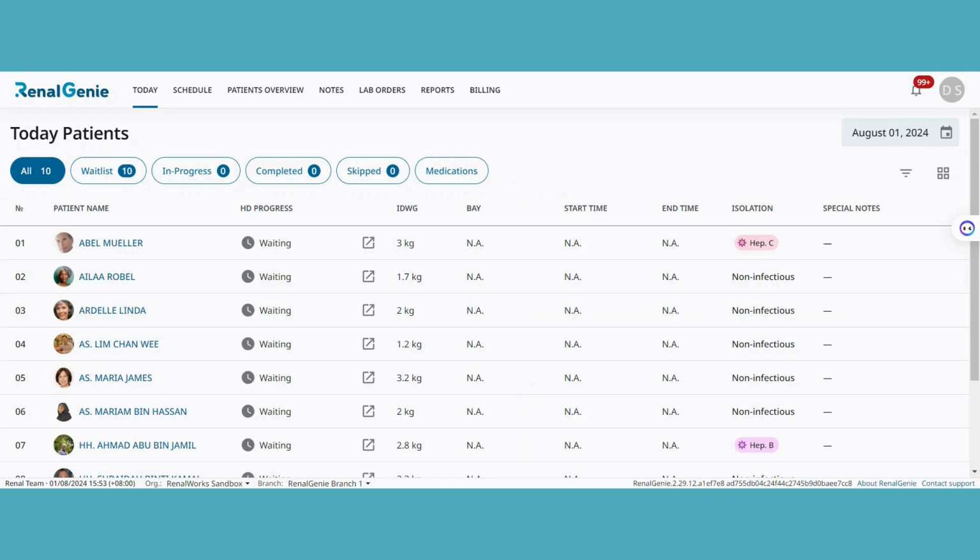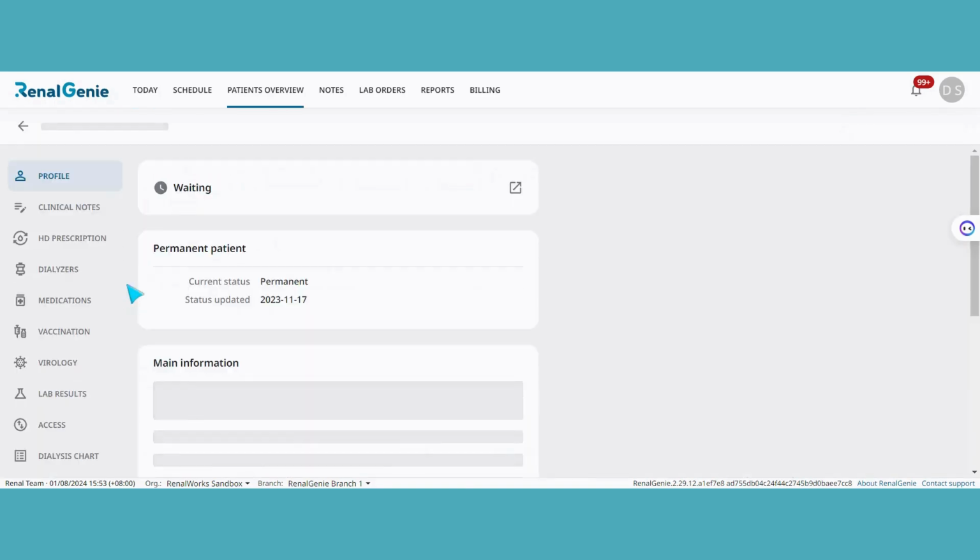Now, let's look at a different scenario. We have logged in as a doctor. As a doctor, we want to perform the review from the clinical notes, rather than from the services page.